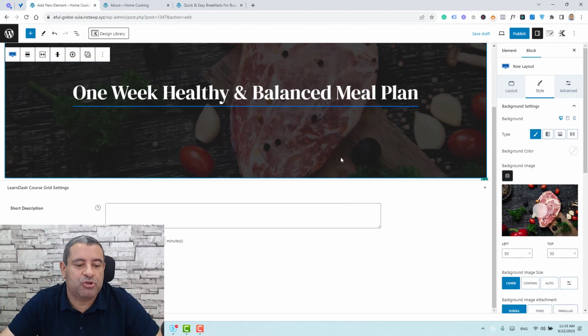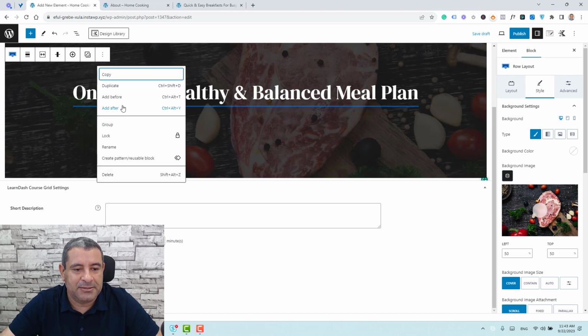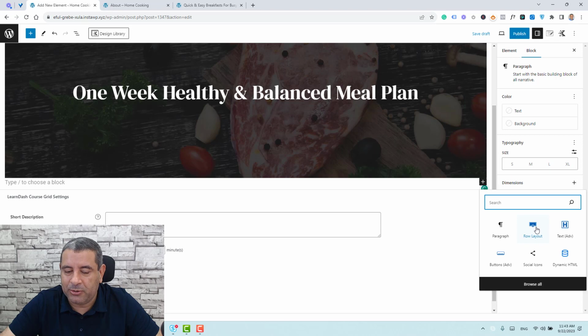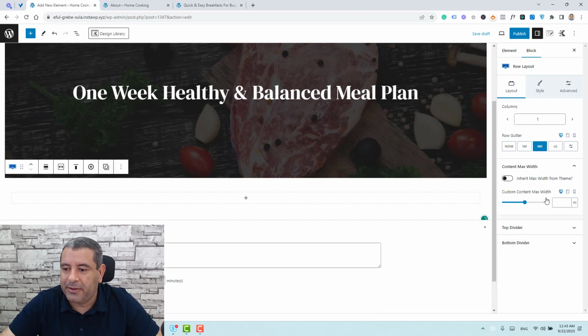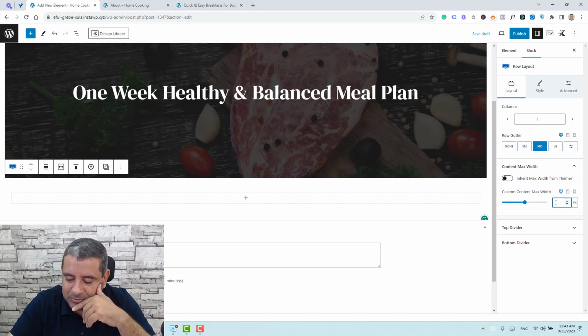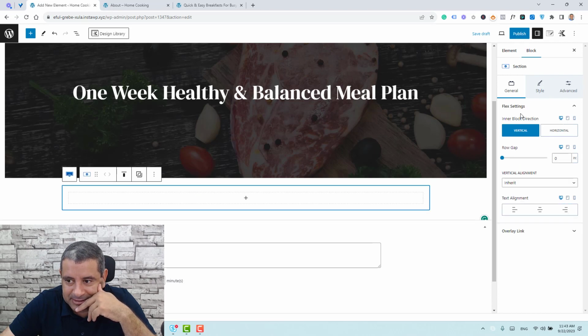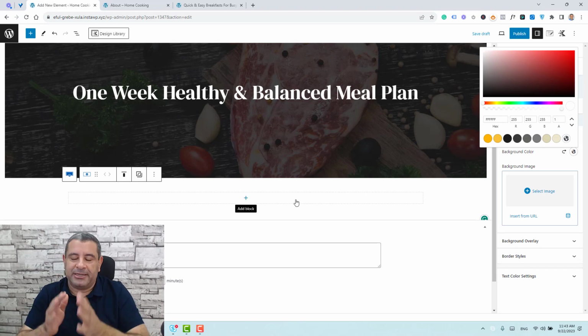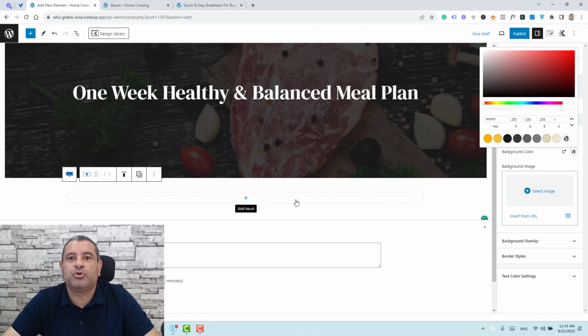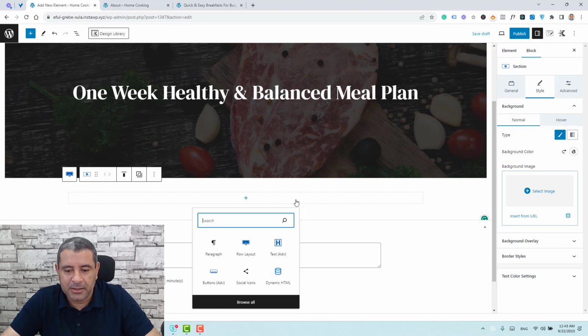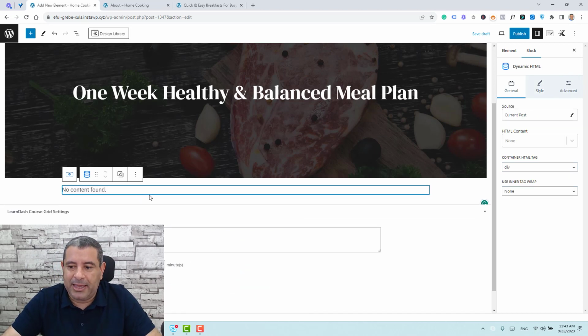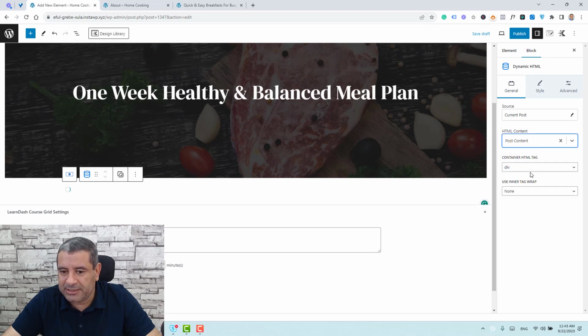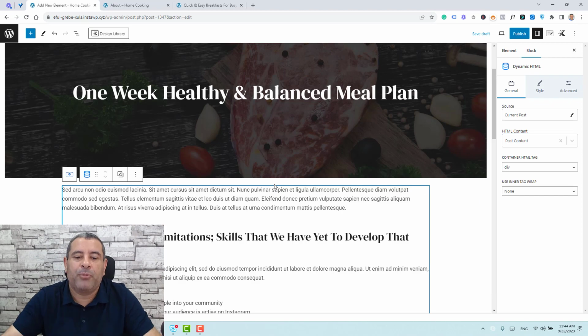Then for the content itself, I like to add a new rollout, like add after. I will add a rollout. I will make the content, let's make this 1200, and I like to make the background color of the section white, and make this white. And for the content inside this part, I like it to be the post content. So to add the post content inside this part, we need to click here. We need to add what's called the dynamic HTML element of the Kadence theme, and let's choose displaying the post content here. Now this part will display the content of my post.